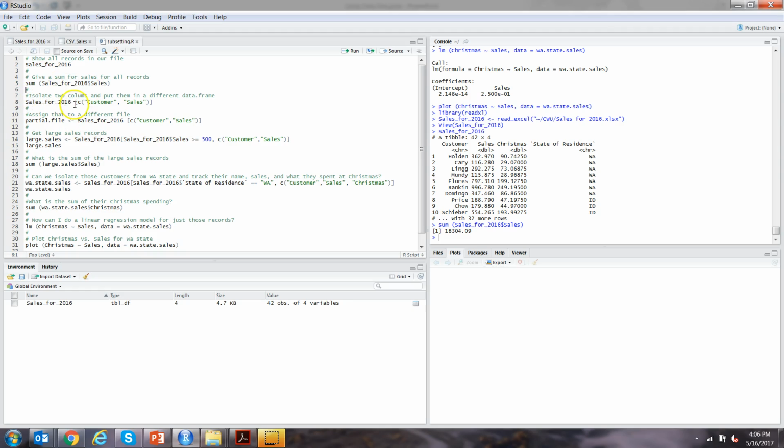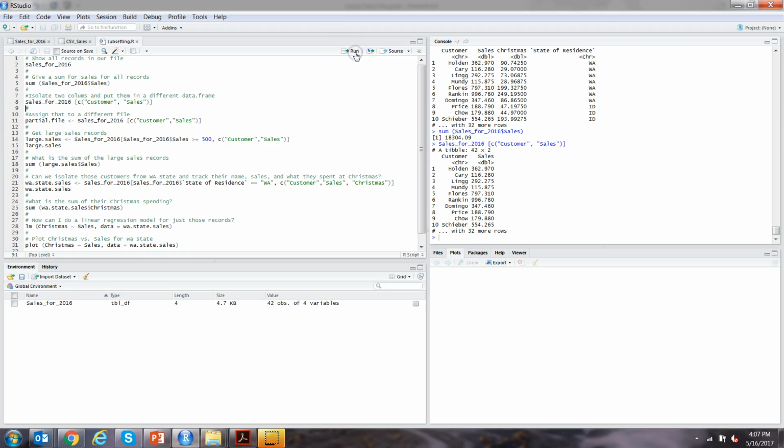Then I'm going to isolate the two columns, both customer and sales, and put them in a different data frame. So first thing I'll do is isolate out those two columns. And it gives me, again, the first 10 rows, but this time it only included the customer name and their sales amount. That's a way for me to verify that it actually worked. And now the next thing I'm going to do is dump it into something called partial file.